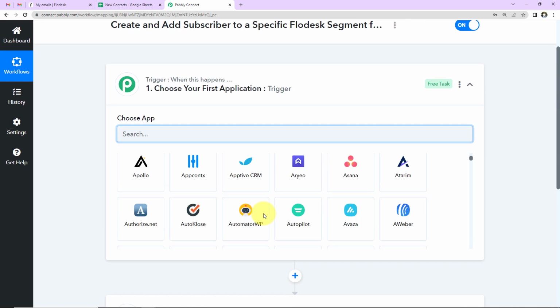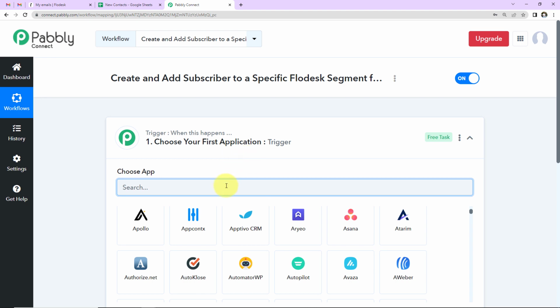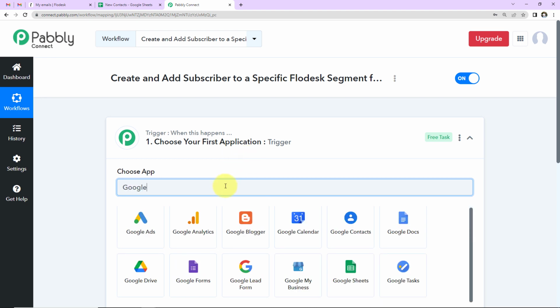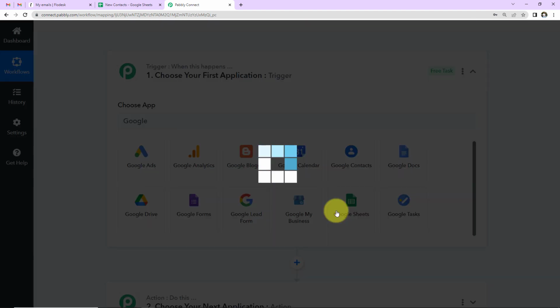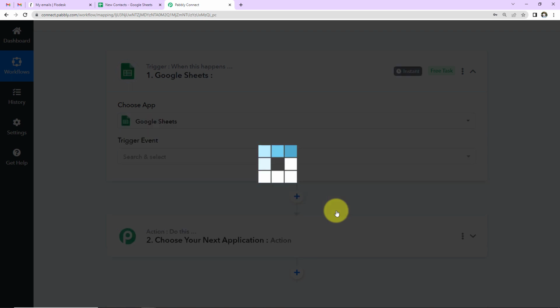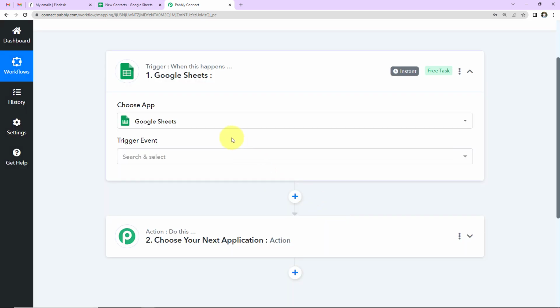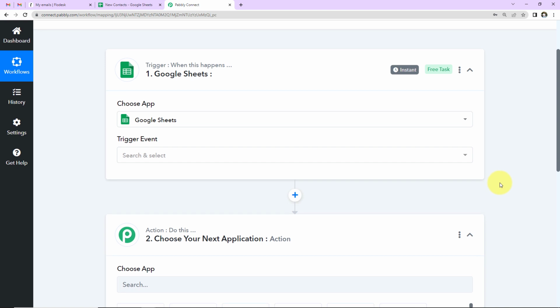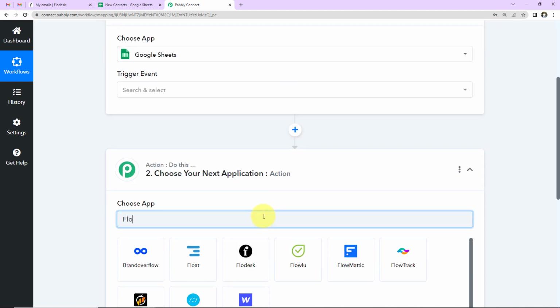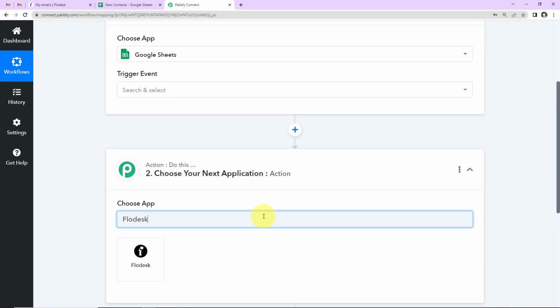Now let's come to our use case. So here your trigger will be Google Sheets. So I'm going to look for Google Sheets. Here it is. So we are going to get the data from Google Sheet, and then my action application will be Flodesk, where I'm going to create a subscriber.